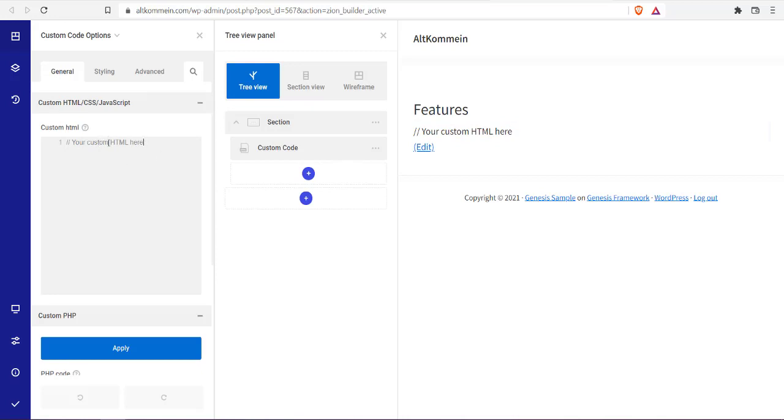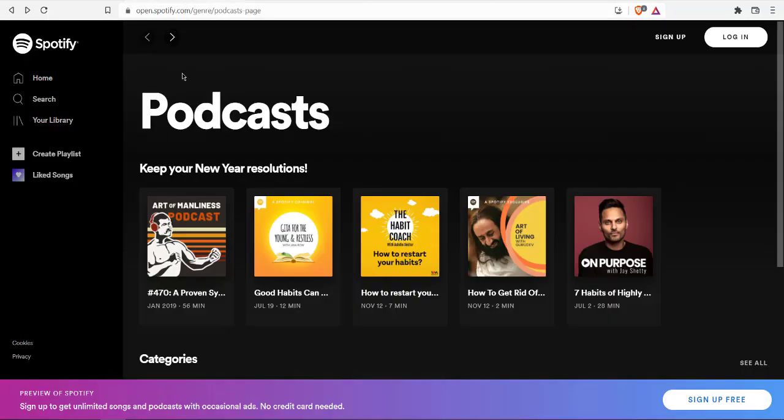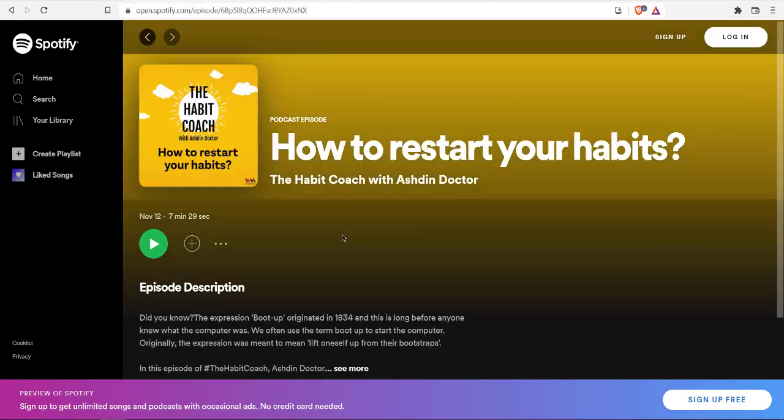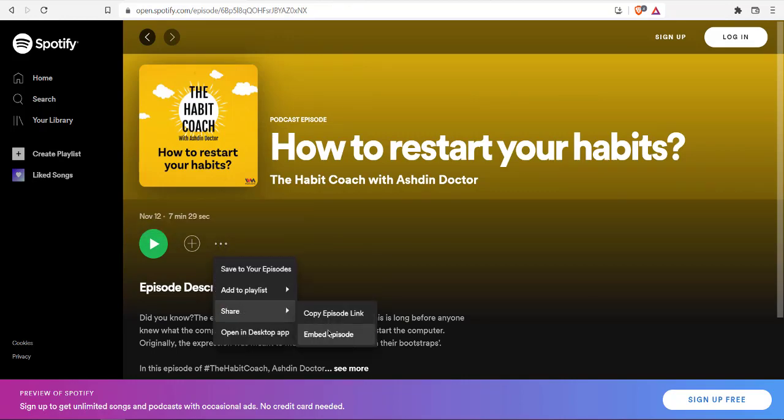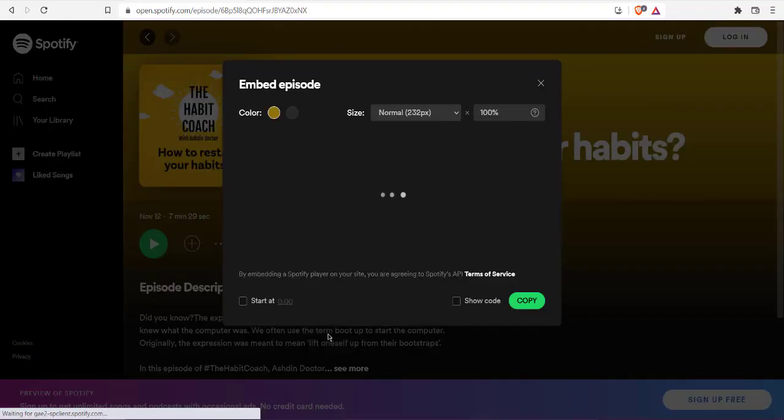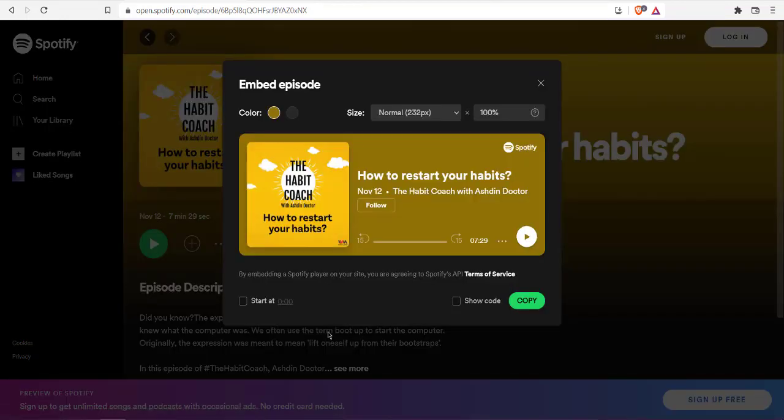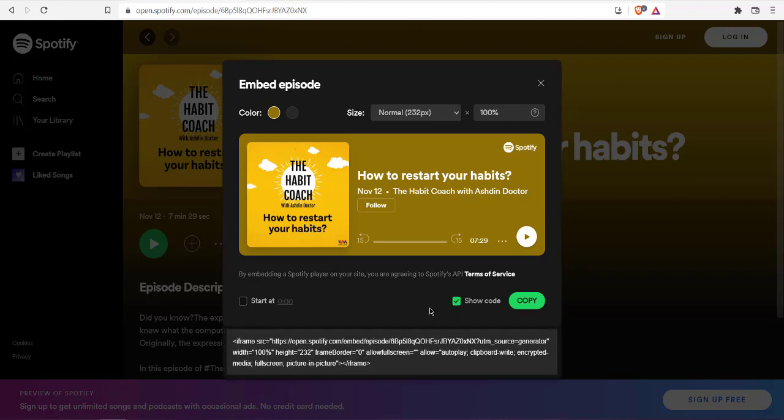So to obtain this particular custom HTML, go to open.spotify, choose the podcast, and here let's say if I want to choose habit coach, we'll click on that. Then within these three dot button, select share, then embed episode. Right now, as you can see here, option for show code, click on copy.